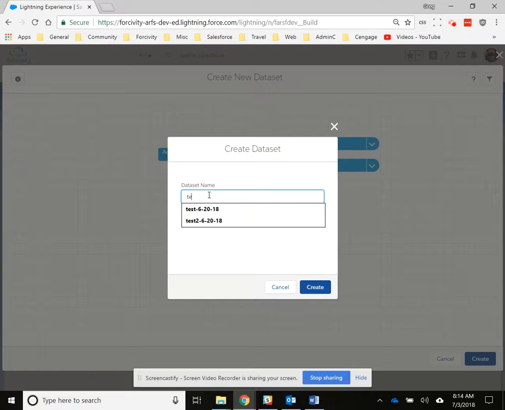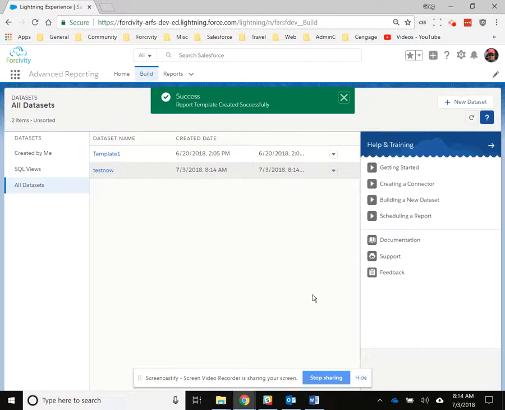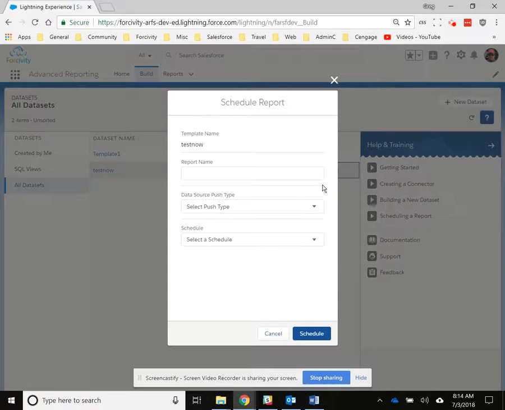So I'm just going to call it test. I'll call it test now. I'm going to create that. Now you can see I've got a test now, and there's always a confirmation alert that comes up. So I've got my data set. Now I need to do one more item, which is just schedule the report. So scheduling the report is going to refresh that data on a scheduled basis. It doesn't need to be done real time.